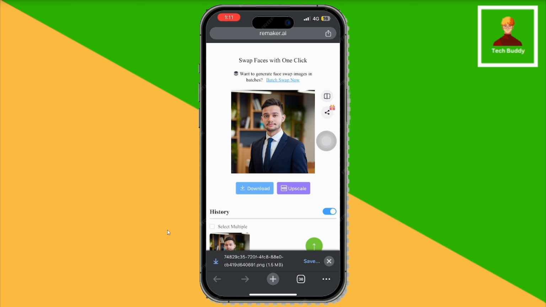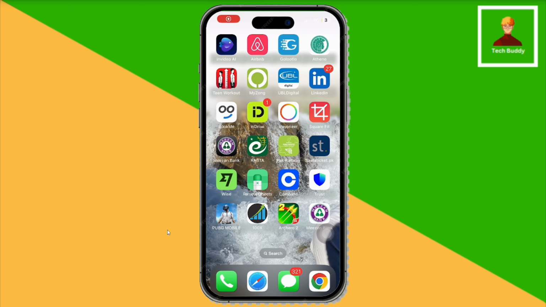Now, simply tap Download and save your photo. You can use this for LinkedIn, resumes, social media profiles, or anywhere you want a professional image.